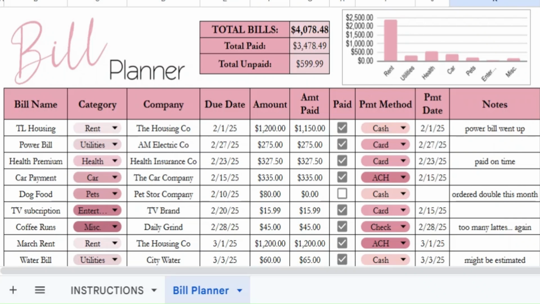Hey, so if you guys are looking for an easy way to keep track of your monthly bills and you want to know if I've paid them or have I not, this is a great spreadsheet for you to use. This is my bill planner spreadsheet. It's available in Google Sheets and Excel. So here's how it works.